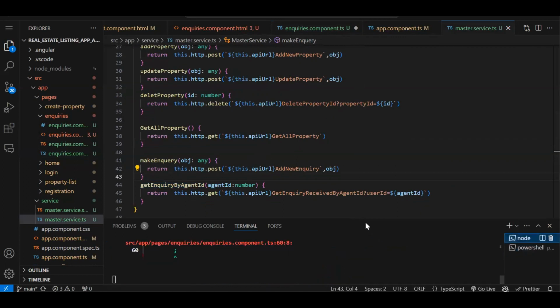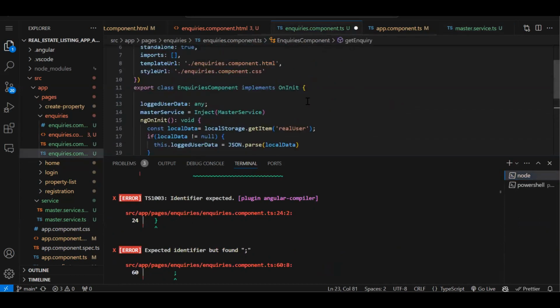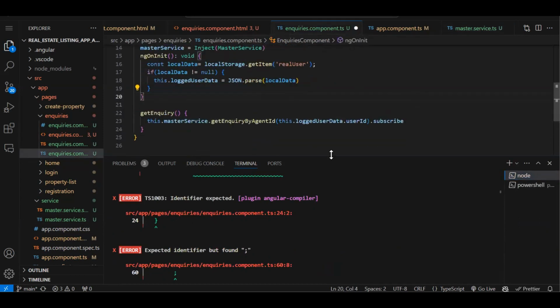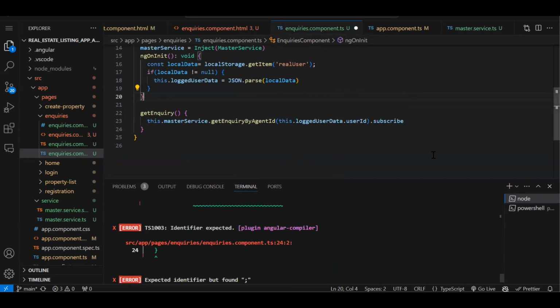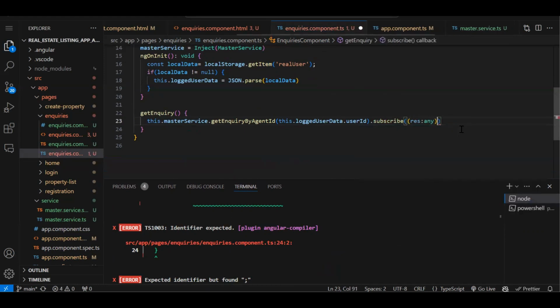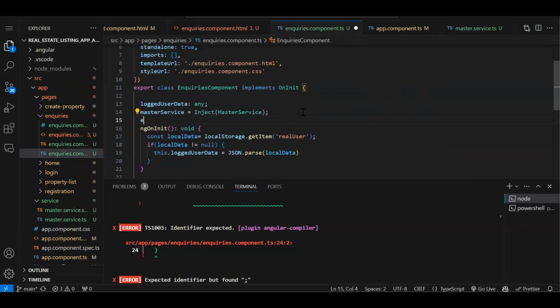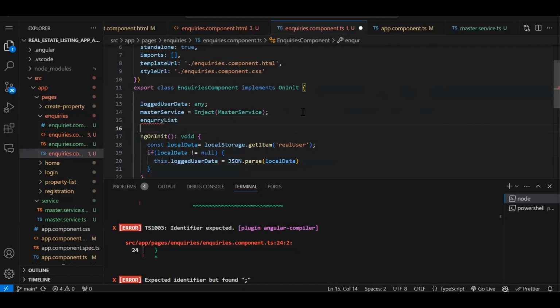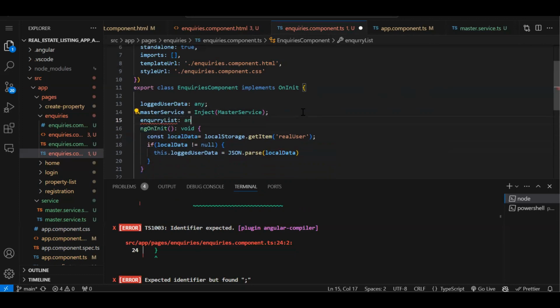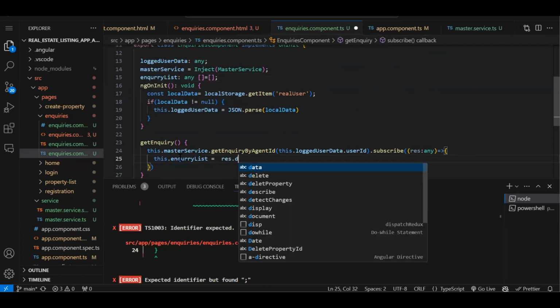Oh, it's not working. Something is breaking. Let's check the console. Okay, in inquiry component, 24. This we didn't complete it. That's why it's breaking. Now, whatever data we will get, we will need to store also. List colon any square bracket equal to empty. Whatever data we get, we will store into this variable. So this dot inquiry list is equal to res dot data.